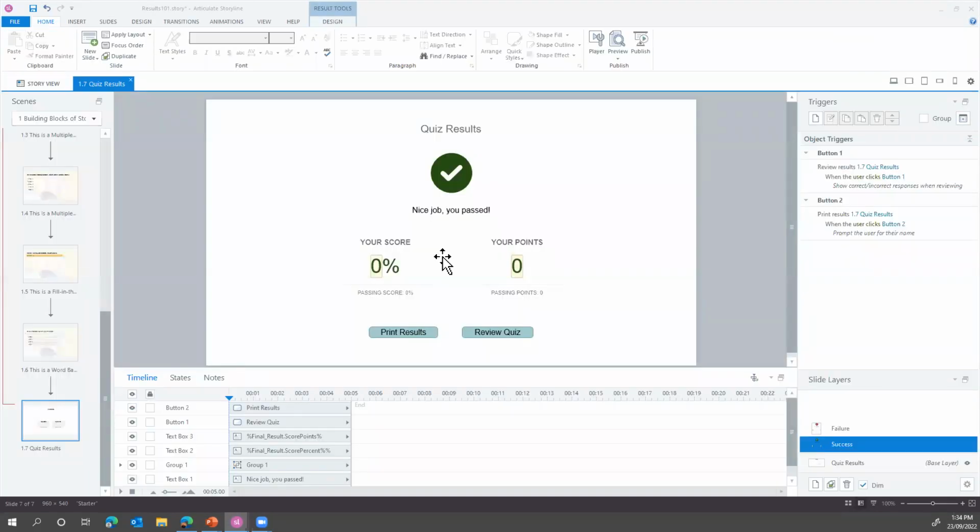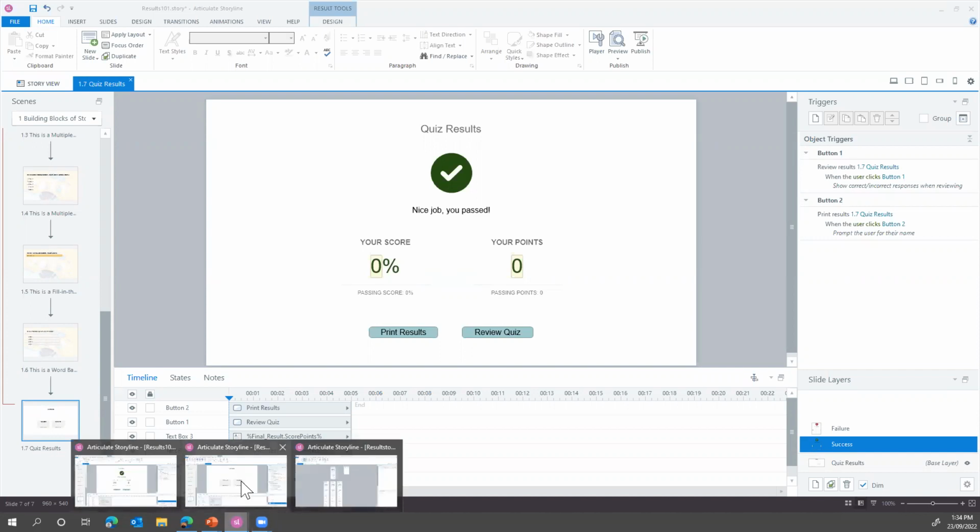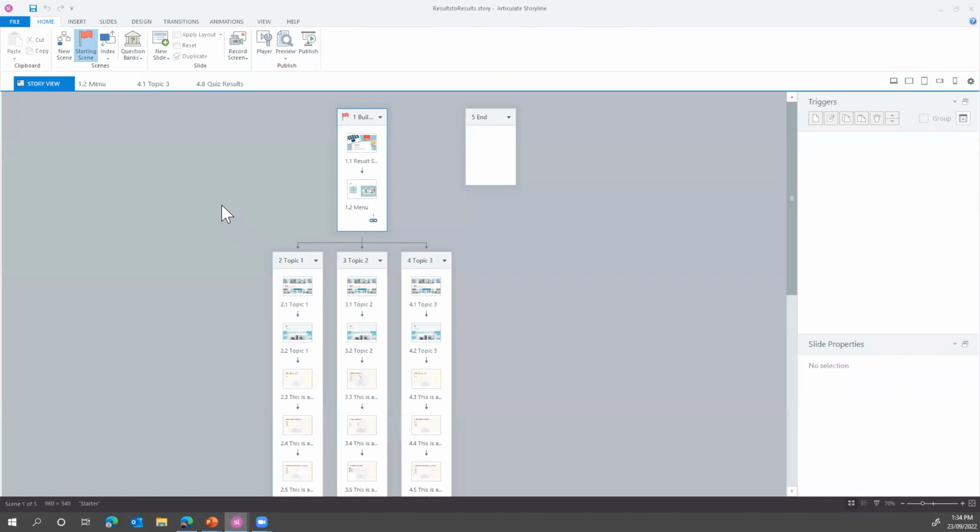So really, there's a lot of description involved in there, but Storyline has done most of the work for us to get the results slide to work. Okay, let's have a look at a slightly different results slide, and that's when we have one of our combined results slides. Okay, so if we switch over, I have my combined results slide here.